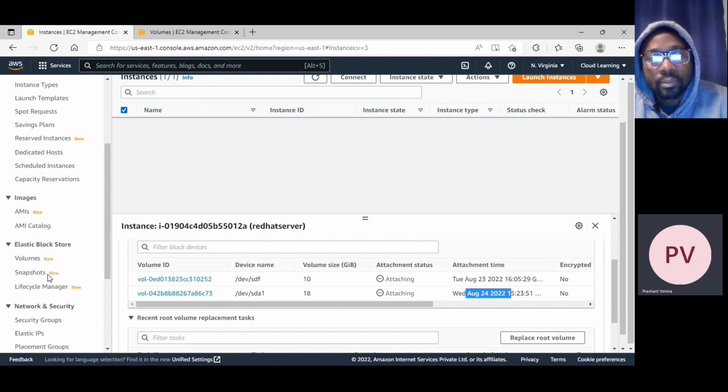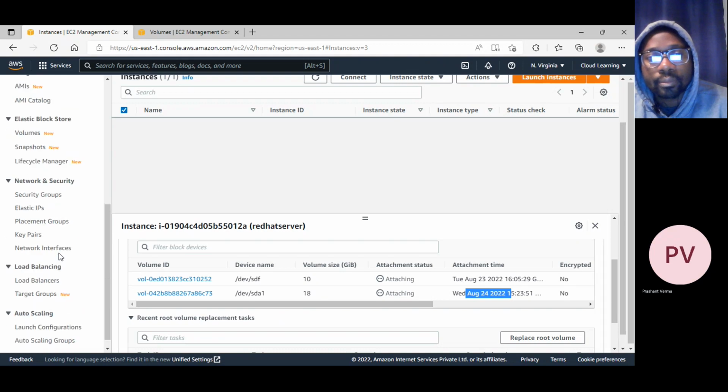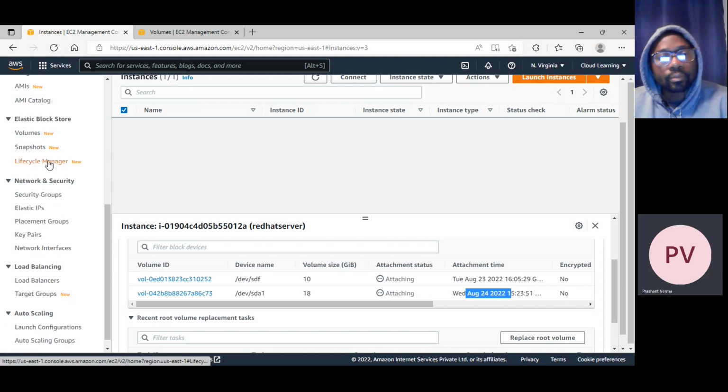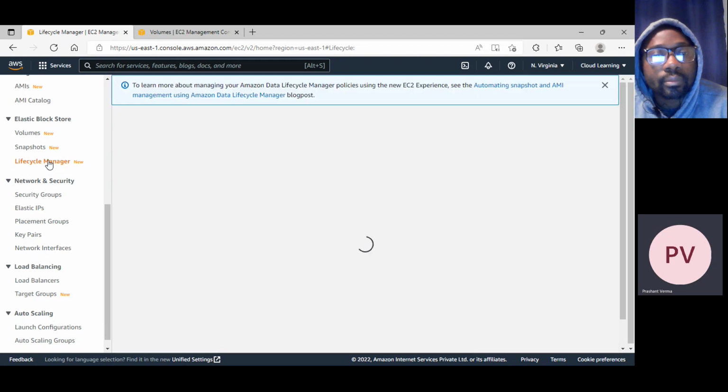Now, the thing is that if I have 100 servers, it is very difficult if I come daily and create backups of 100 servers. So the better way would be to automate this backup process. For that we have Lifecycle Manager.